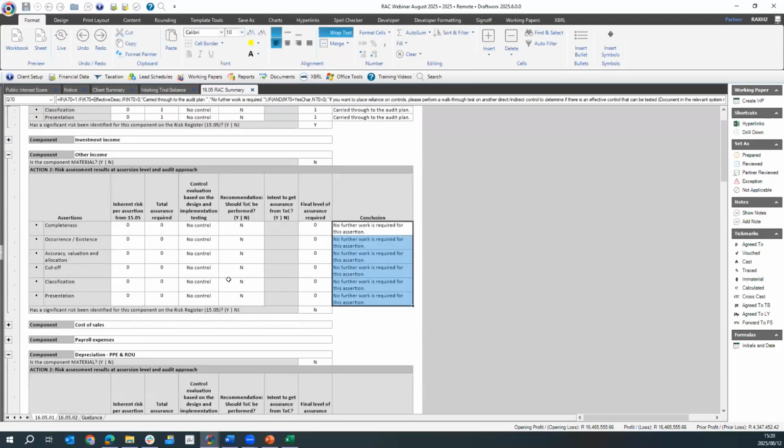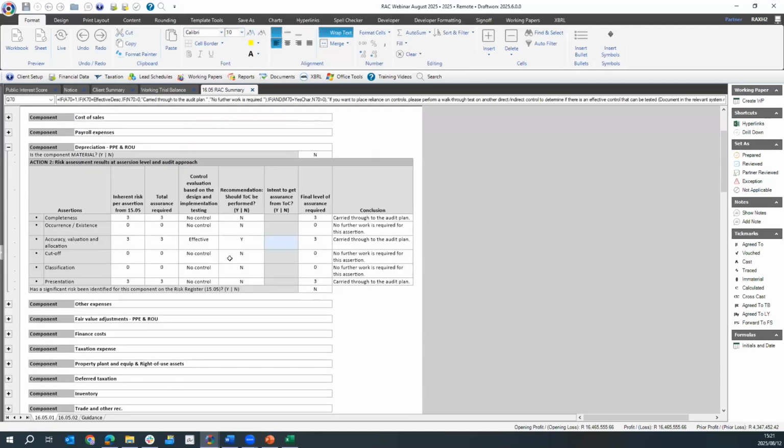Let's look at my depreciation. Alrighty. So, of course, I identified inherent risks. Okay, this is being carried through to my audit plan as such. However, my control evaluation for accuracy we had deemed was effective. So there is a recommendation that I can go and test controls. Now it's up to me. Do I intend to get the assurance from test of controls? You know what? Yes, I'm going to do a test of control.